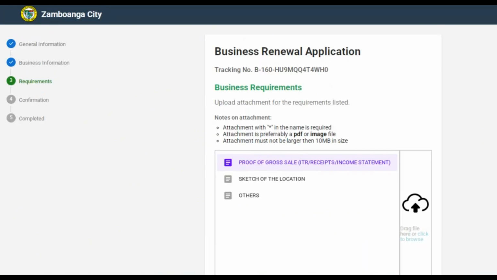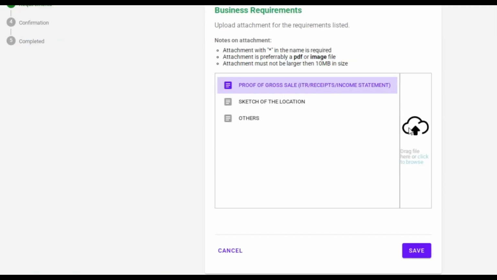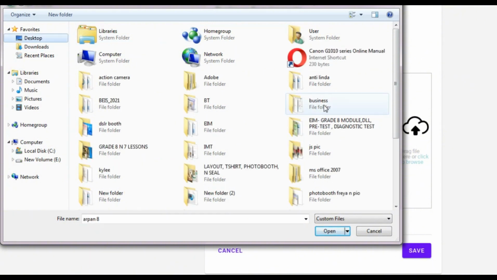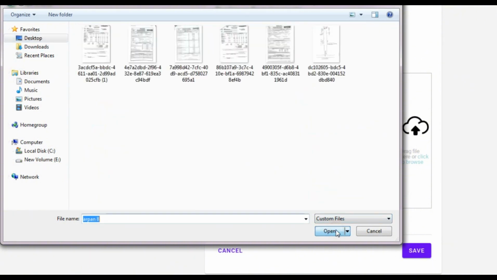Okay, so requirements na tayo. So proof of gross sale, ITR, receipt, income statement. So it's up to you to choose. In my case, ITR yung isasend ko. So on your right side, click para i-upload yung files. In my case, ilagay ko lang sa isang folder.